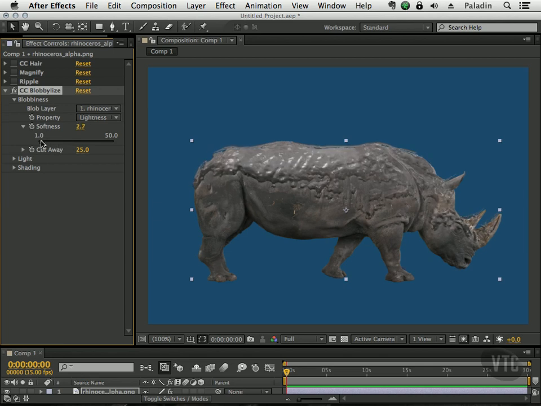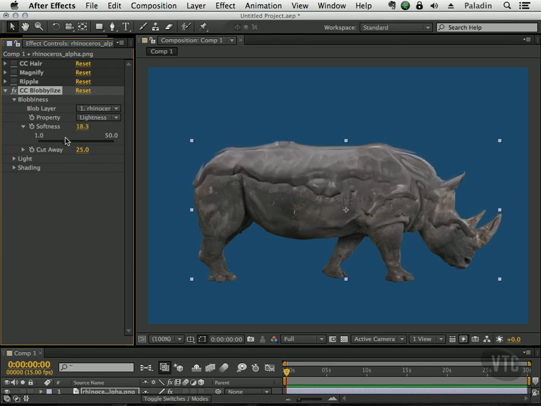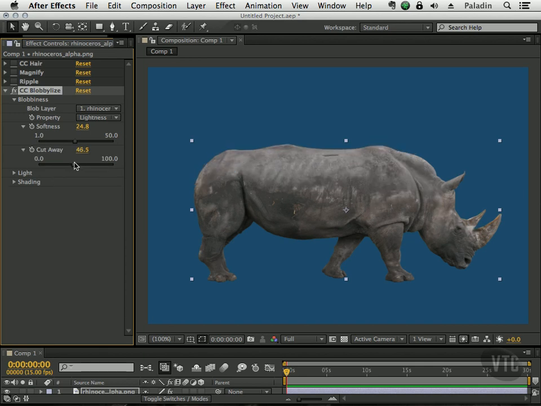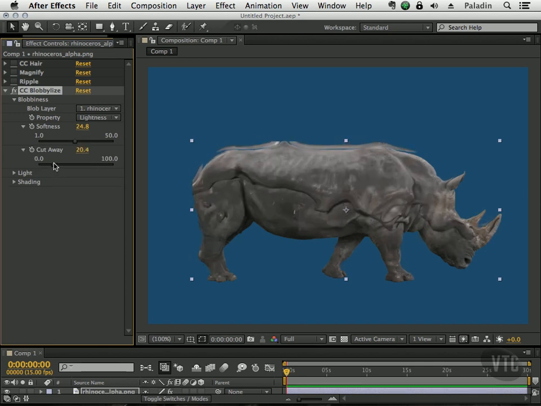As you can see, like most of the effects, we can twirl open the properties and we can change them. So I can change the softness and get it more liquidy and more of a dry effect. We can change the cutaway so it's really not on the character and really completely covering him.